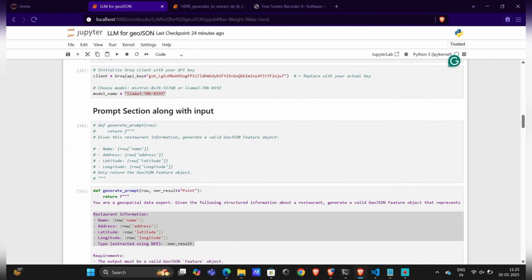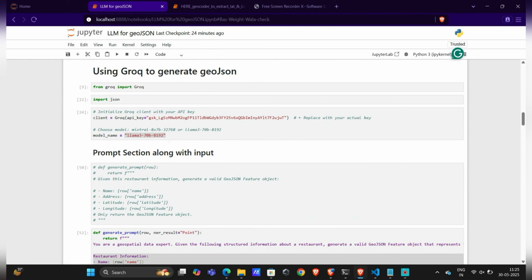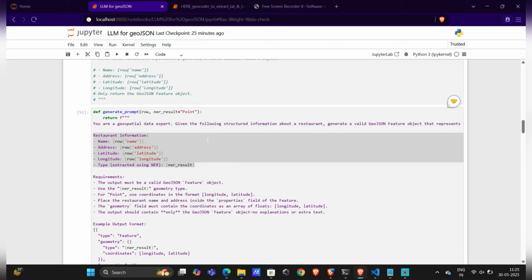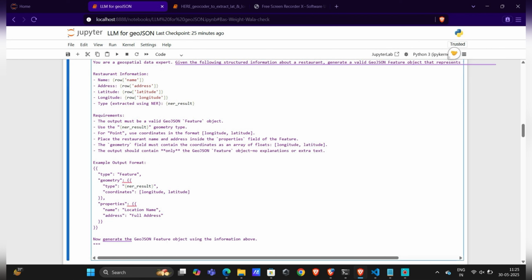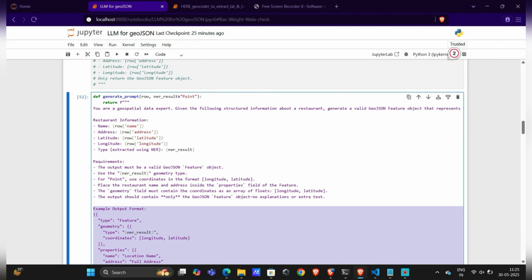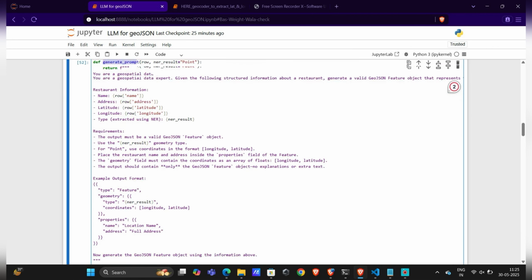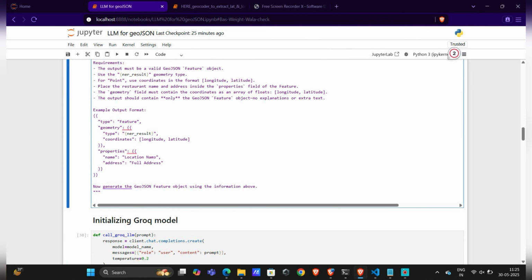Next, I leveraged a Llama model integrated with Groq for generating the GeoJSON structure. The input that I included in the prompt was name, addresses, latitude, longitude, and the entity type that we got from the named entity recognition step. I also included a sample format in the prompt to guide the model structure.